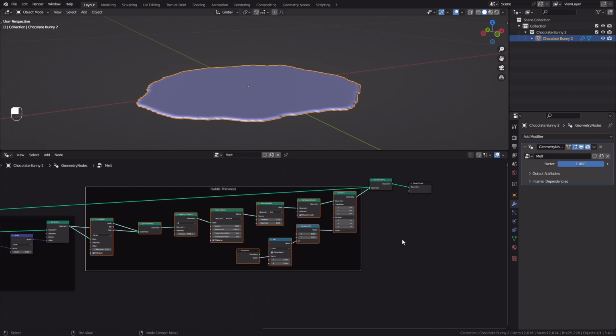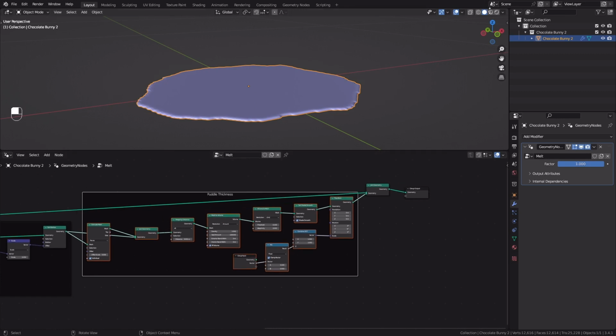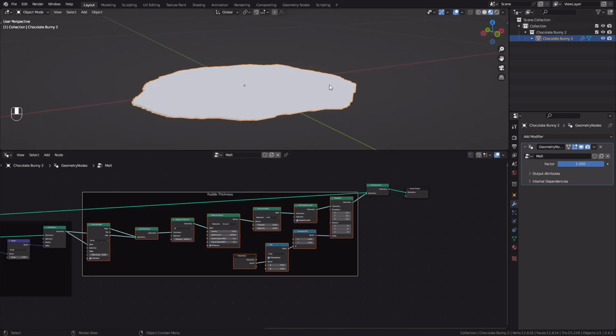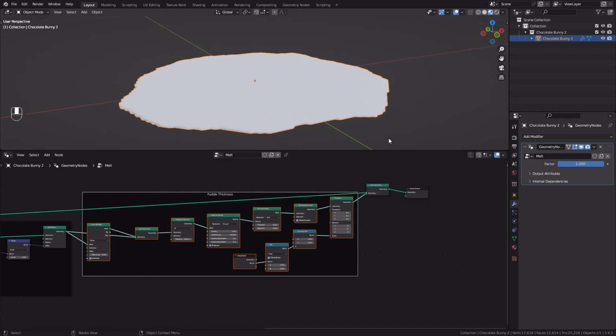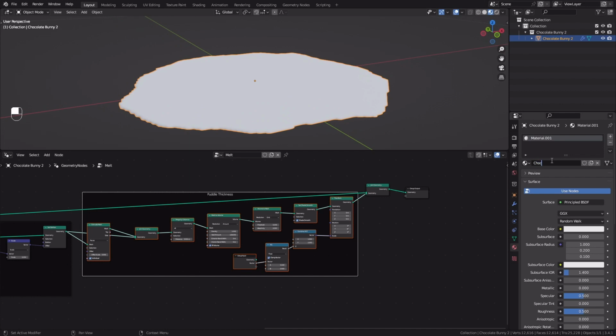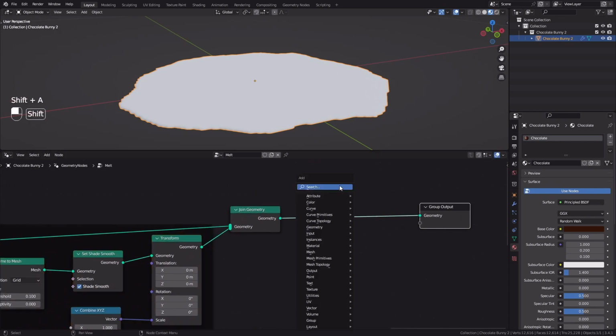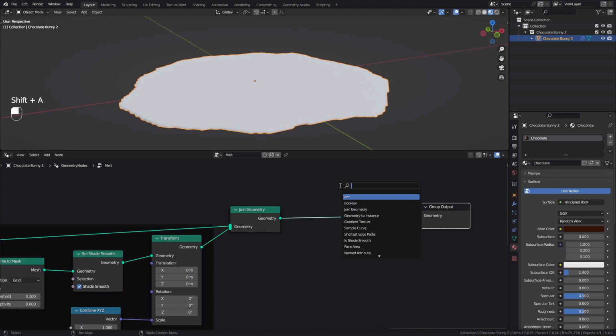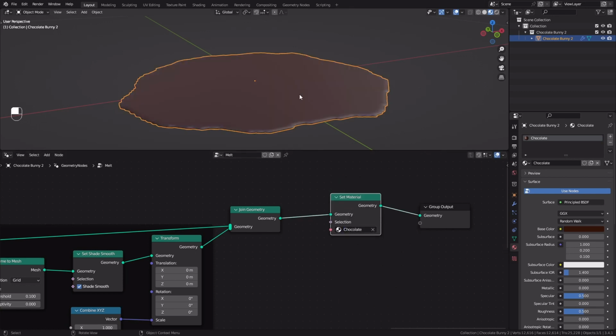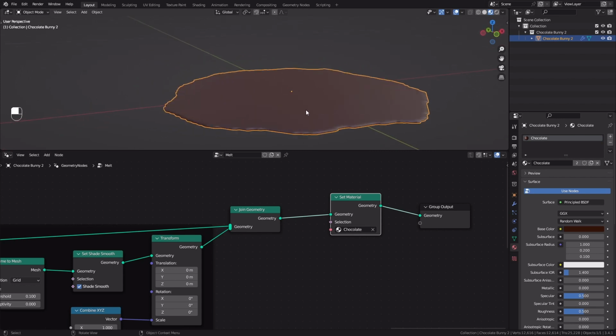Now there is just one more thing that I want to do. If we go to the material preview, you can see that this currently doesn't have any material, so let's add in a new one, call this chocolate, and if I change this to a brown color, you can see that nothing happens. In order to make this work, we need to go to the very end of our node tree and add in a set material node. Then we can select our chocolate material, and now you can see this working.